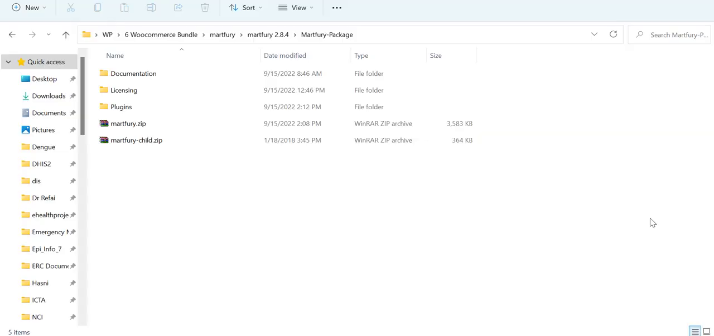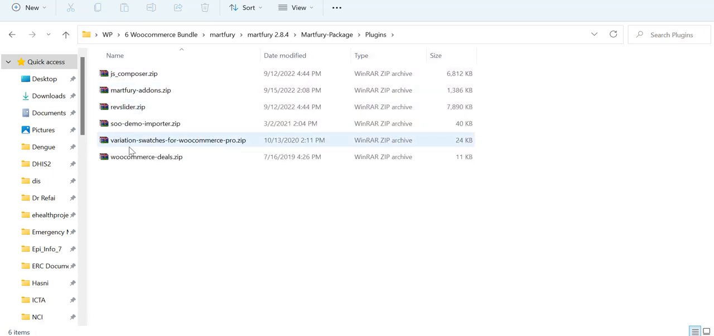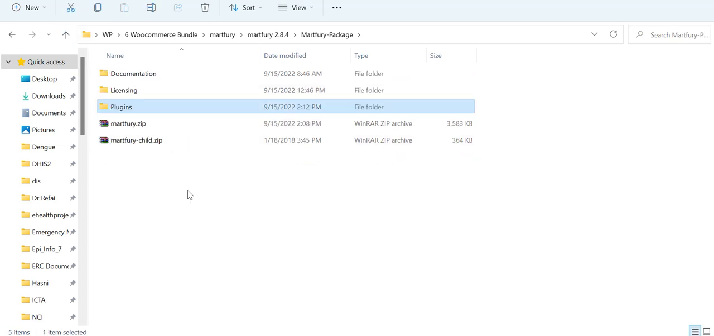When you purchase Martfury theme, it will contain Martfury basic theme and Martfury child. Also it has the plugins. You can see the plugins. So let's see how to install this Martfury theme.